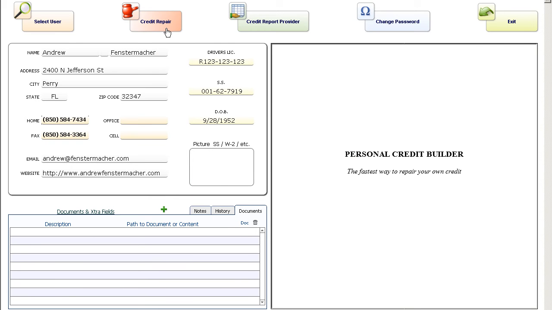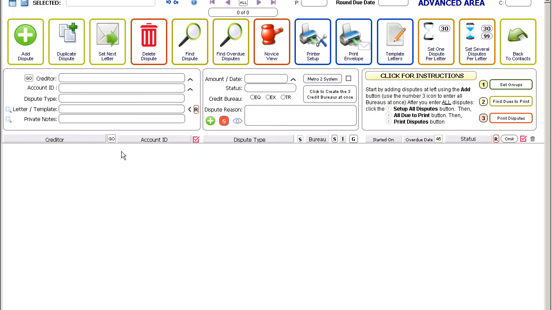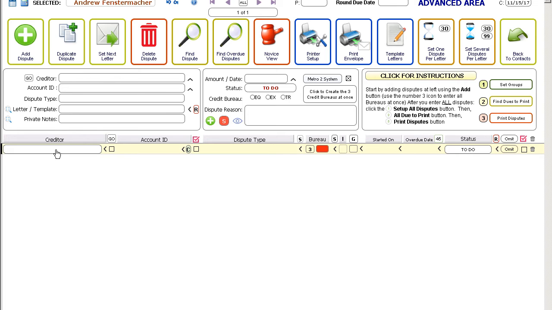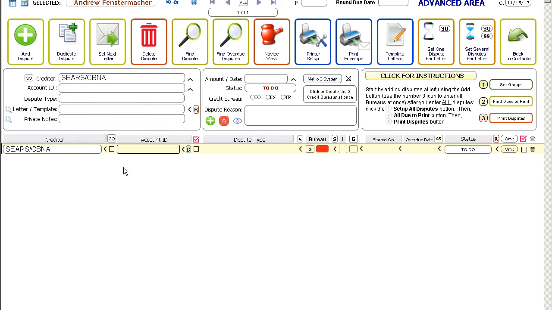Then the person will go into this area, Credit Repair, the user, and will click Add Dispute. Enter the creditor, you can even search for the creditor, and the program will suggest the different addresses, etc. from the big database of creditors. Put the account number, then the dispute type. Notice that these two fields are empty now.